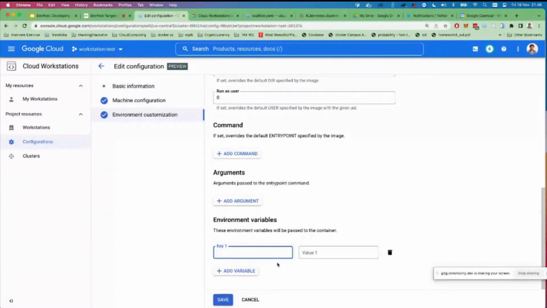So when the workstation is ready, the developer doesn't have to look for the value of the environment variables. I believe that is a problem for every new joiner when they need to figure out the value of an environment variable, because some values might not be provided in Git, probably because they are secrets. So they cannot really write them in Git and commit and push. So this is one way to provide secrets to the workstation itself. And when you're done, you can save and it will create a configuration.